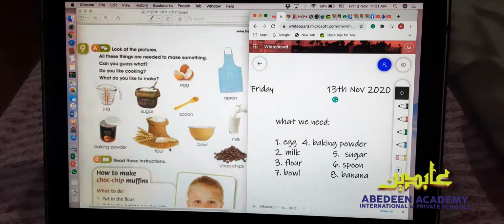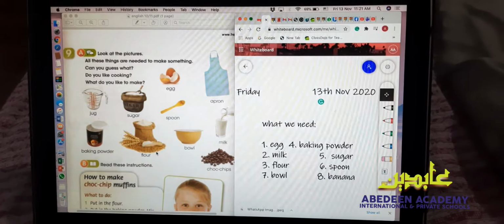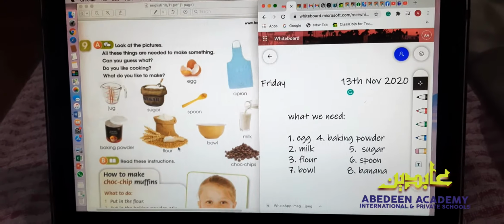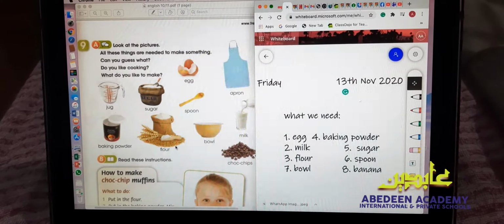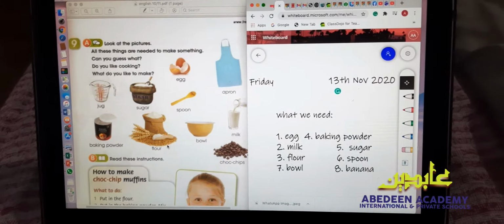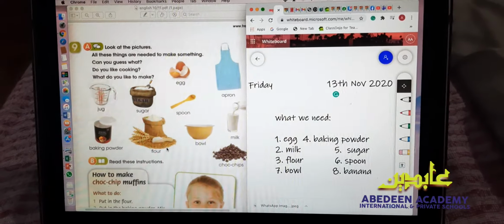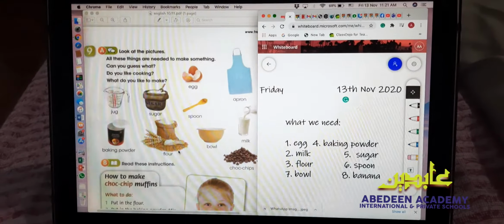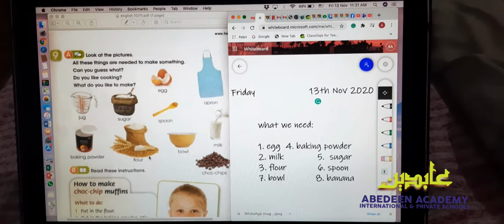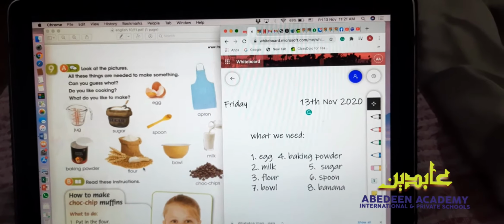So for our English, we are still learning about writing instructions. So how we write instructions. If you remember last class, we managed to make our own muffin. So we follow the instructions, we find out what we need, what are the things that we need, and we also follow the instructions on how to make the muffin.